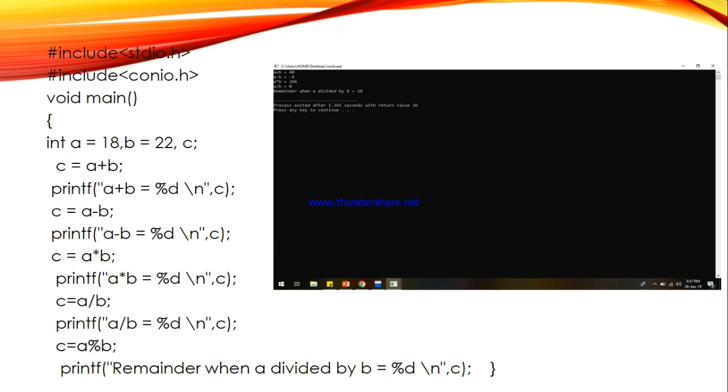And let us take a sample code based on arithmetic operators. #include <stdio.h>, conio.h, void main, int a = 18, b = 22, c = a + b. It performs an addition operation of the two numbers 18 and 22 and stores the result in variable c. Similarly, c = a - b, c = a * b, c = a / b, c = a % b. We get the output: a + b = 40, a - b = -4, a * b = 396, a / b = 0, and the remainder when a is divided by b = 80.